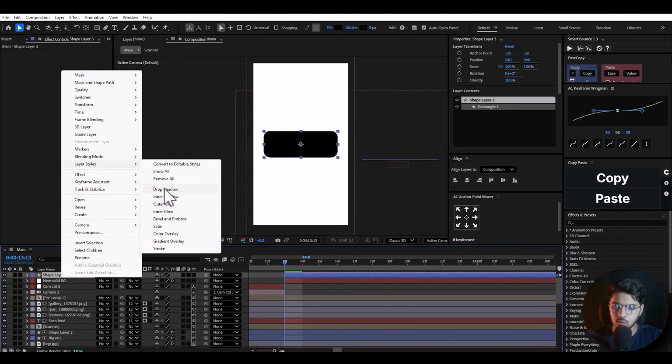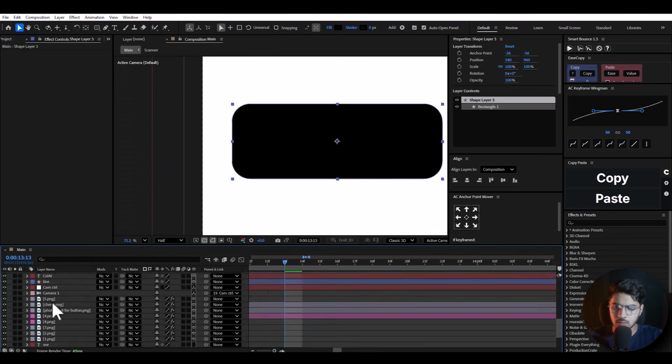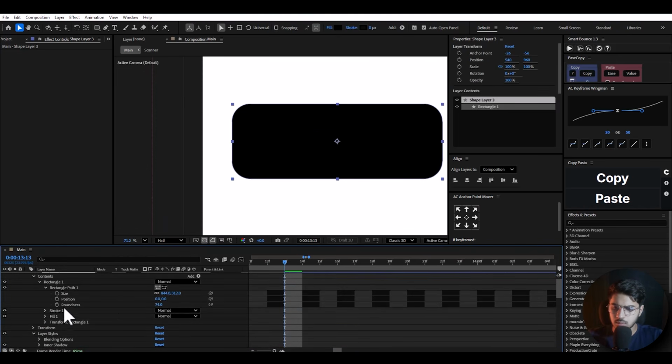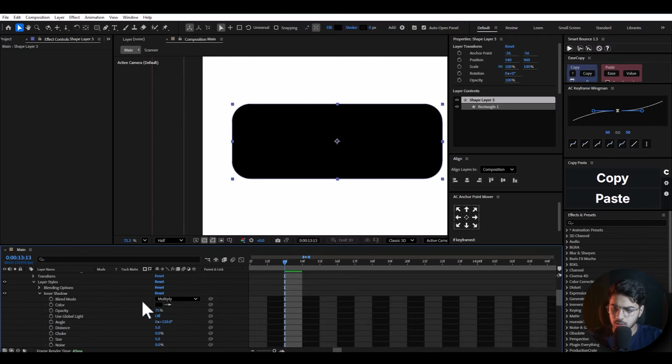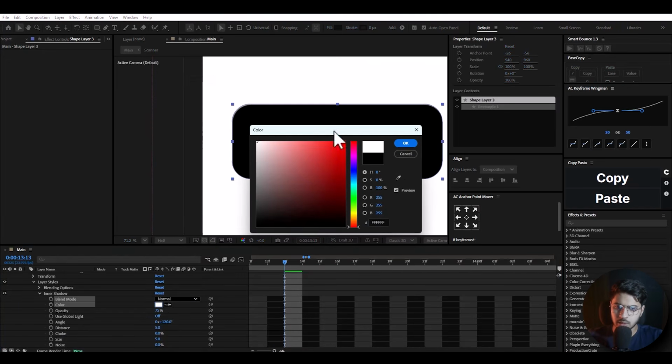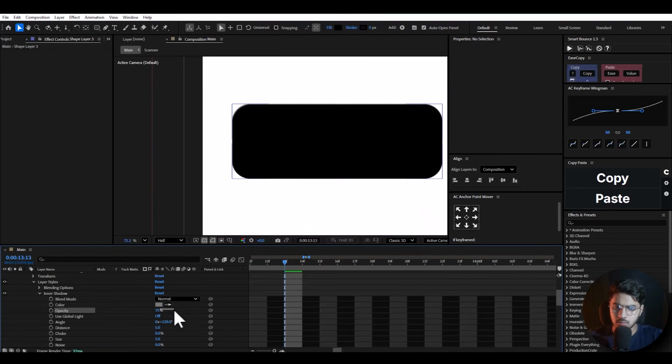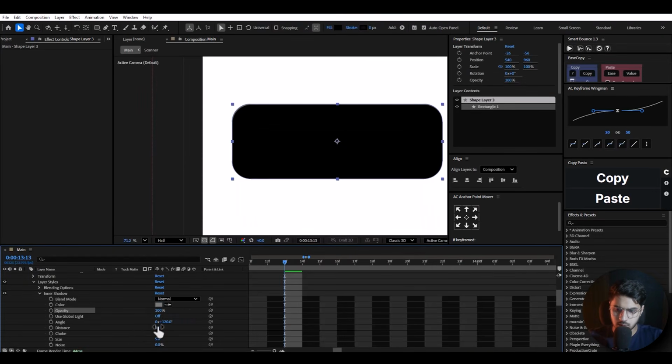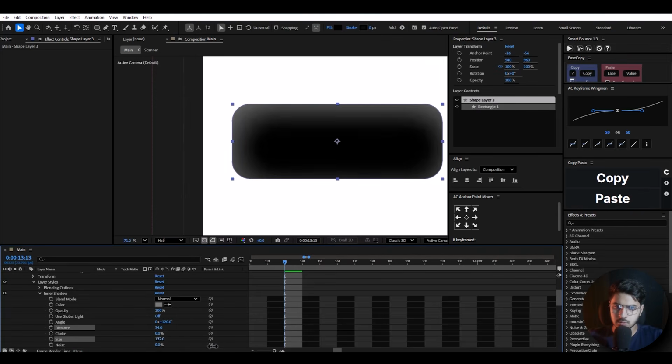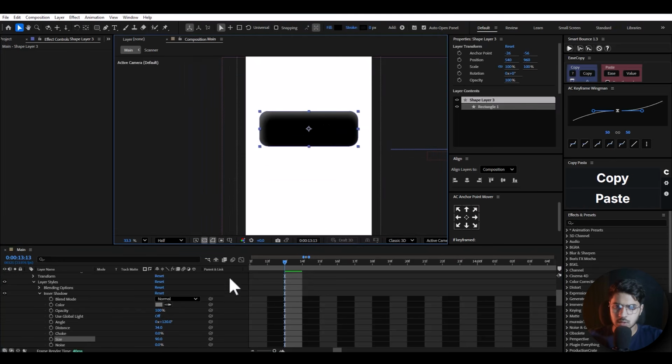Right click, go to layer styles, inner shadow, and inner shadow, here it is. Change the blending mode to normal, make it white or a little gray or darker gray. Increase the opacity to 100, increase the distance of it, increase the size finally. Alright, so this is how it looks right now.